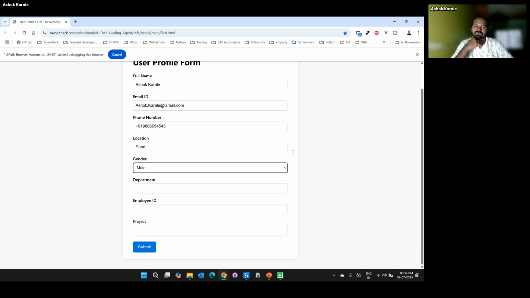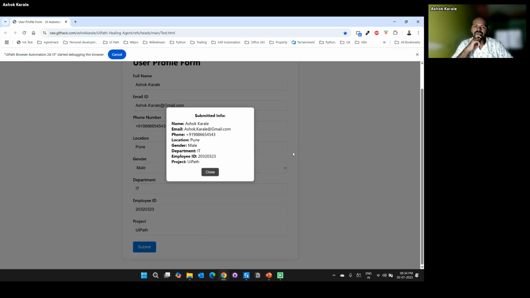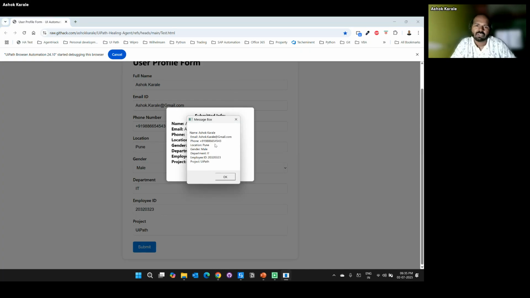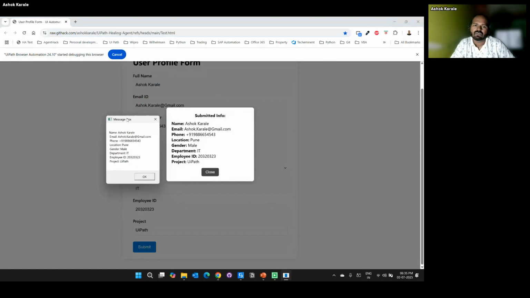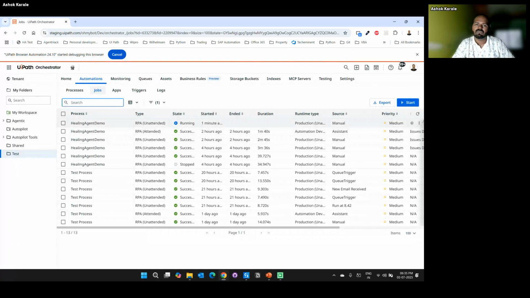Now it's entering the details it was supposed to enter. Let it enter, then submit. It should extract the details and show them in a message box. So yes, these are the same details. As soon as I click on OK, our execution will finish.